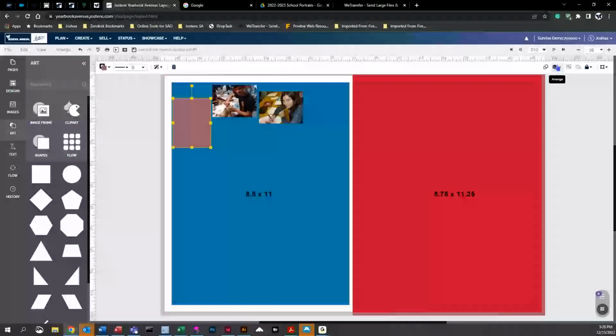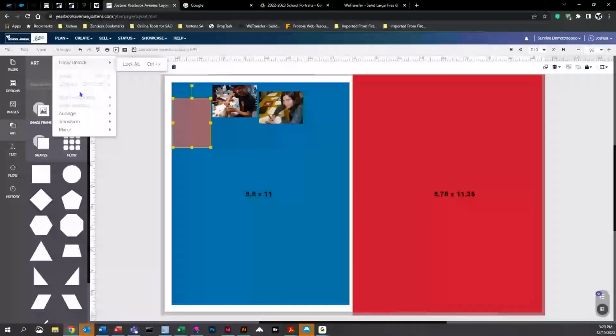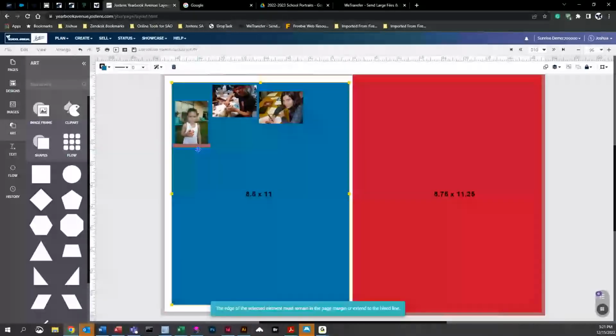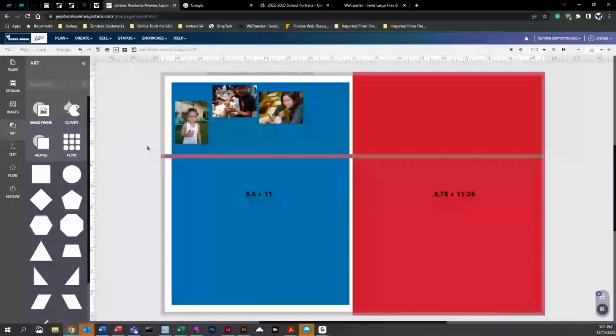And then if we remember, we could come up to arrange right here or arrange right here, and I could say send backward. Sending backward versus send to back: sending backward goes back one, send to back goes all the way to the back. So here I could send this shape back and create a nice little frame around that image. Or I can shrink that up just a little bit, put it right here, and then stretch it even to the other side and leave that as a little design or a little page break.